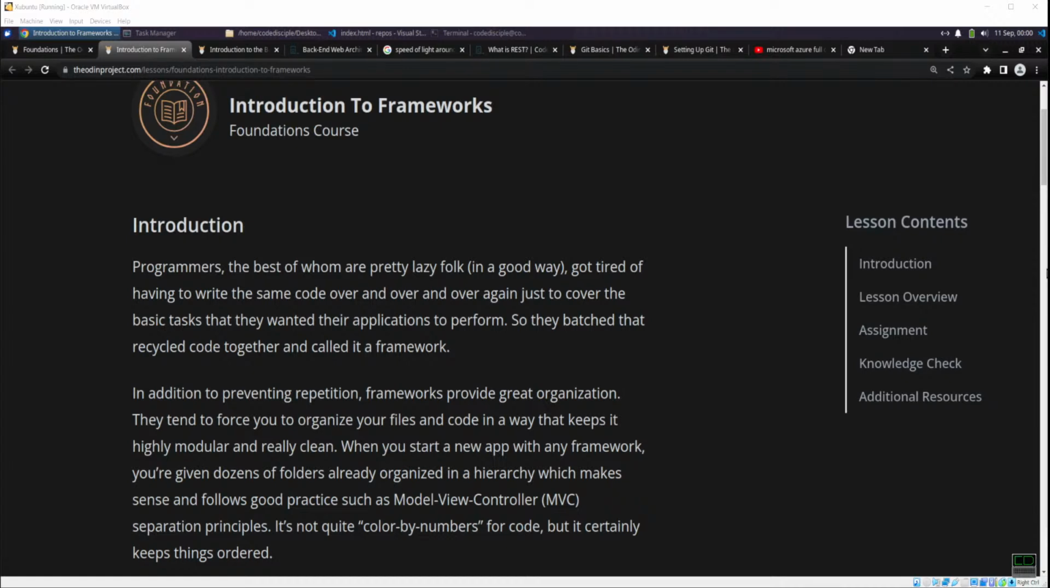Introduction to frameworks. All right, let's have a read through. We're doing a lot of reading today, actually.